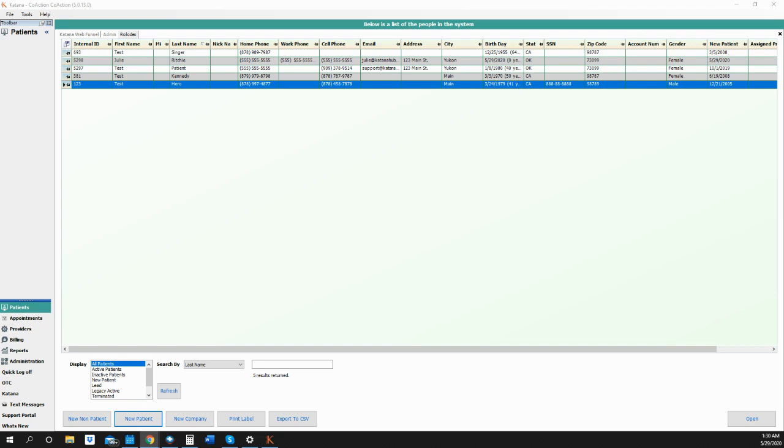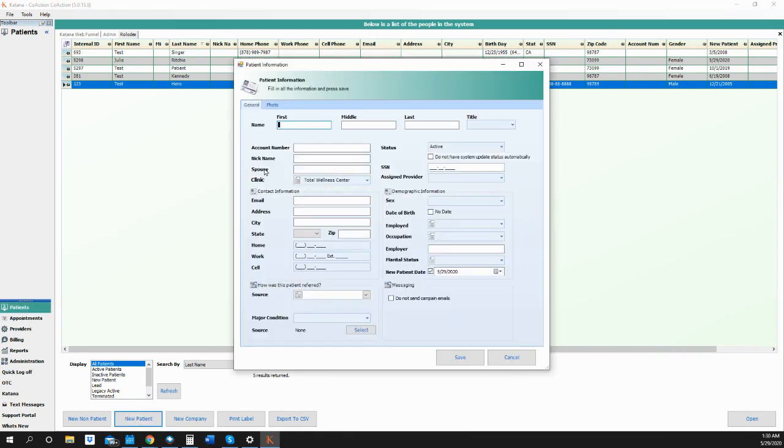In this video, we're going to go over how to add, edit, or inactivate a new patient. To add a new patient, simply go to your patient's area of your Katana toolbar and select New Patient. You will add in all of their information, such as their first name, last name.